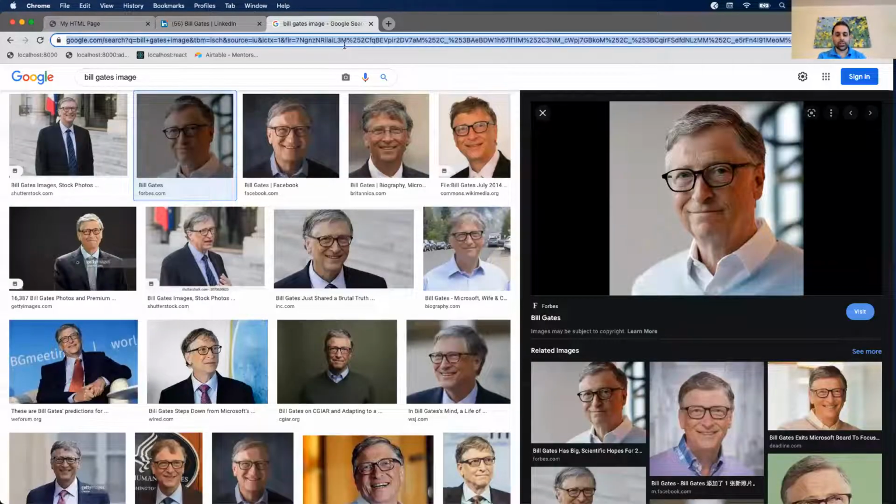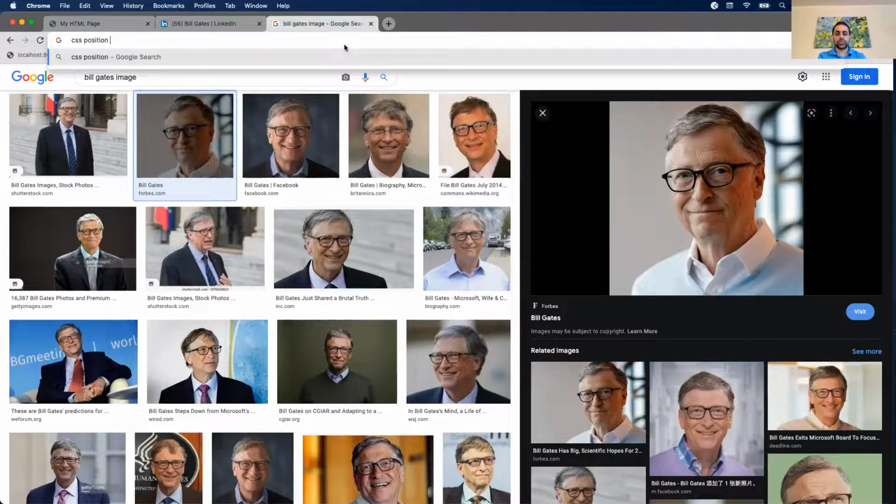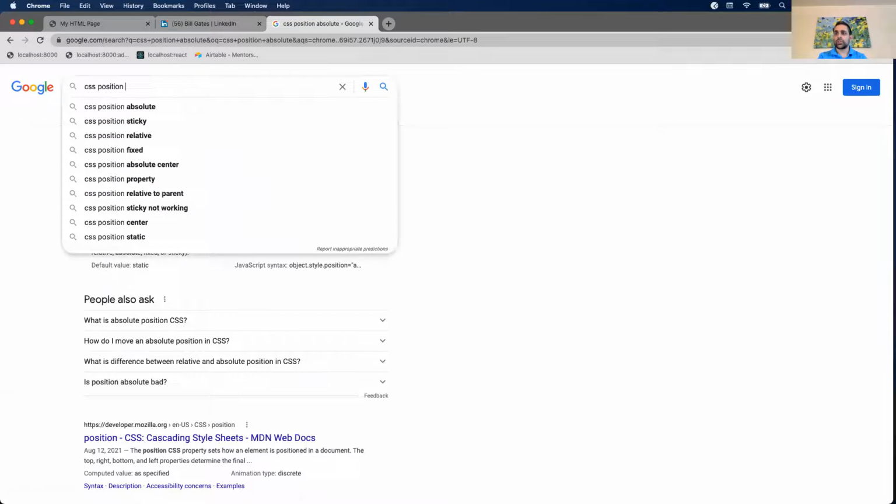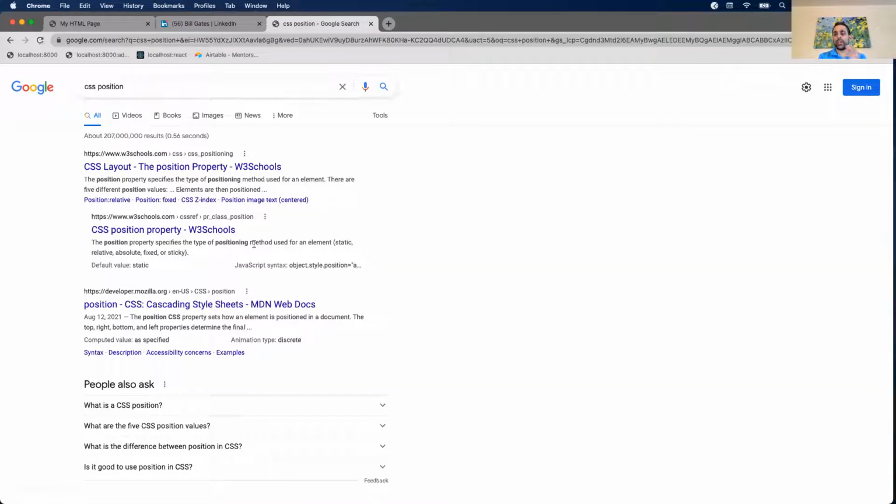Let's actually Google this. So CSS position absolute. Let's go with position. And the problem here is that the image still is owning some space. It's saying, hey, I normally belong here. I'm going to eat up that space.